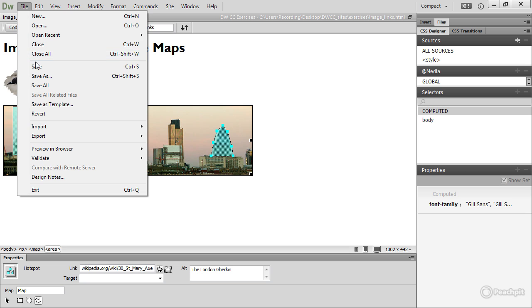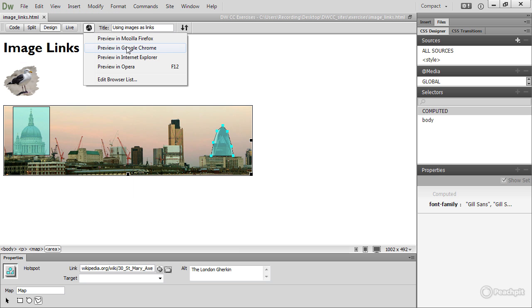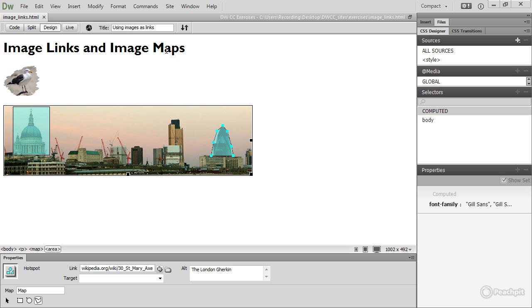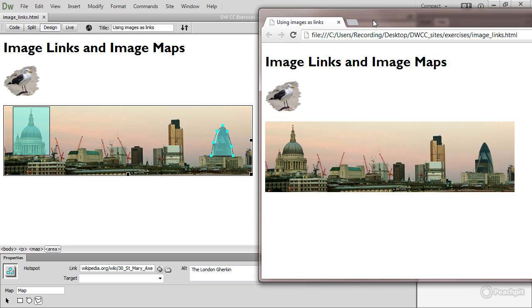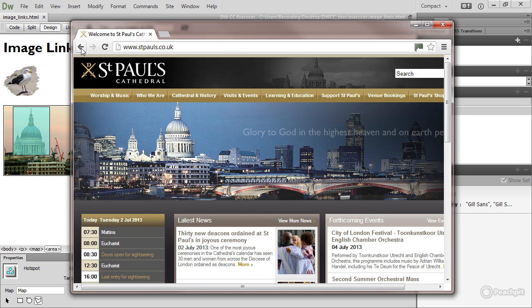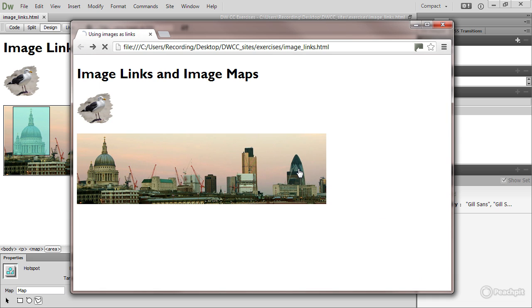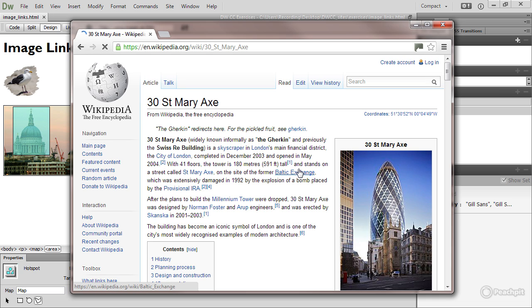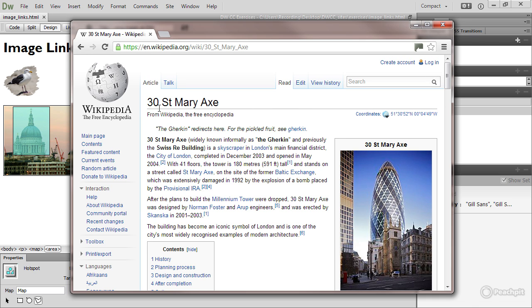So let's save the page and preview in a browser. Just bring the browser across and the image looks normal, but as you mouse over one of the hotspots the pointer turns into a hand, indicating that it's a link. As you move further over it turns back into an ordinary pointer and then back into a hand over the hotspot. So I click St Paul's, it takes me to the St Paul's website, and if I click the Gherkin it takes me to a website about the Gherkin. And the Gherkin, by the way, is actually known officially as number 30 St Mary Axe.